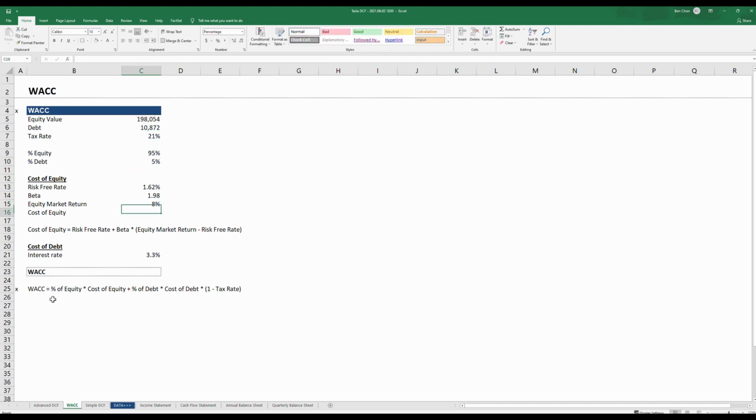Next up, let's go to our cost of equity, which is your risk-free rate plus your beta times your equity market return minus your risk-free rate. For Tesla, we're getting around 14.3%. Cost of debt, I already covered how to get that. And then we get to our WACC, which is your percentage of equity times your cost of equity, plus your percentage of debt times your cost of debt times 1 minus the tax rate. From there, we get a WACC of 13.6%.